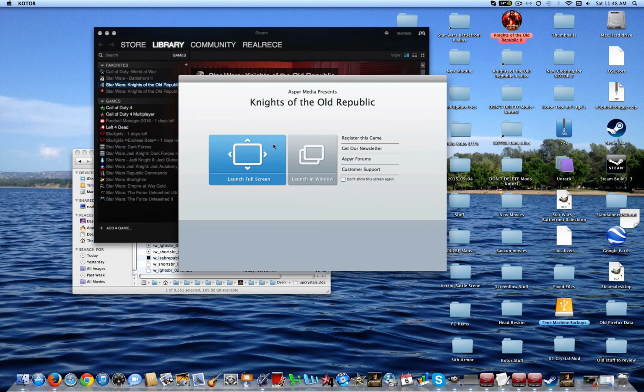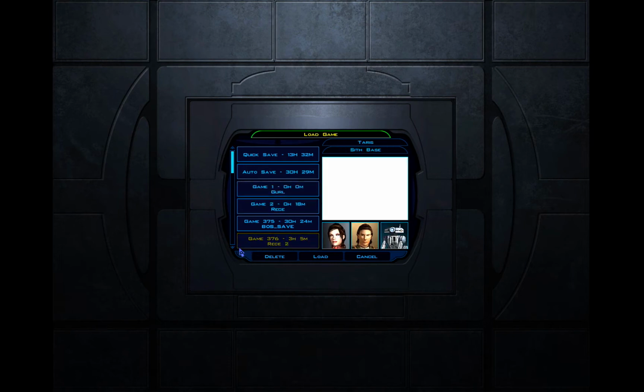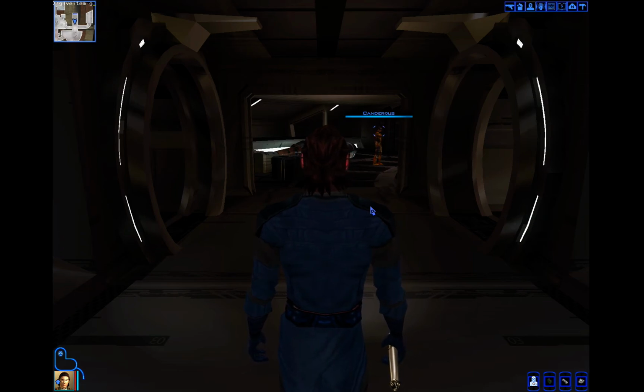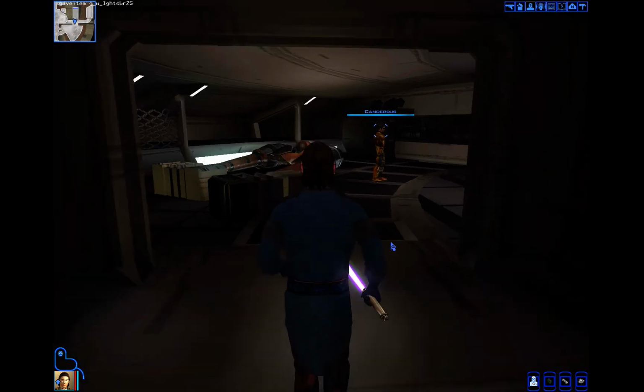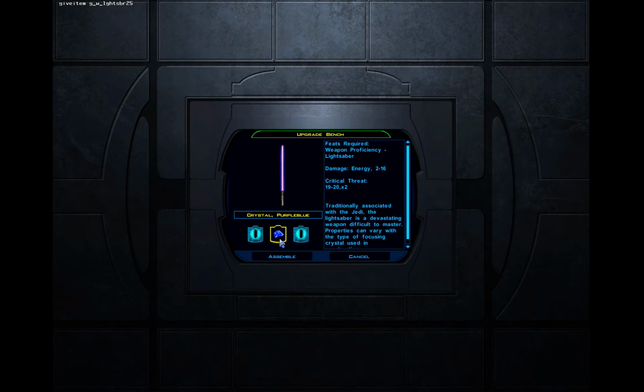Launch Knights of the Old Republic again. So load game. I'm going to load one that's inside of the Ebon Hawk. Right here. My bad. Alright, so now. Oh, sorry. Still have to yawn. Alright. Once it's up, go ahead and give yourself the lightsaber 25. You can equip it or you don't have to, it doesn't matter. So go into the workbench, lightsaber, and voila, there's your crystal.